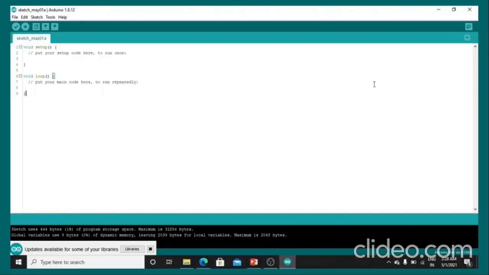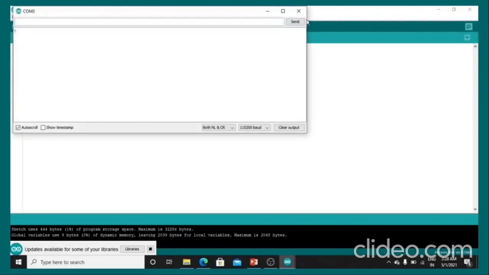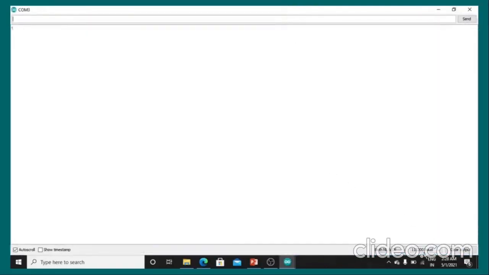Now we are inside the Arduino IDE. Let's open the serial monitor, and as you can see, it is set to 115200 because it is the default baud rate of our 8266 module, and you should set this to both NL and CR. Now let us first clear the screen, and when we say AT, you can see it responds with OK.